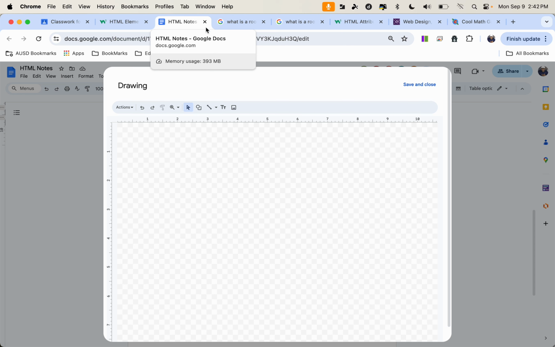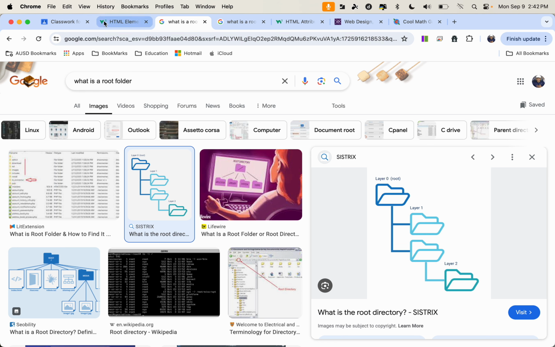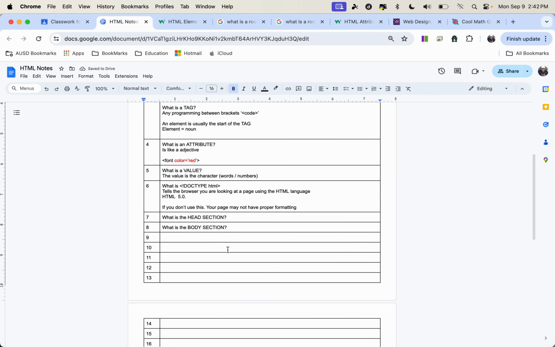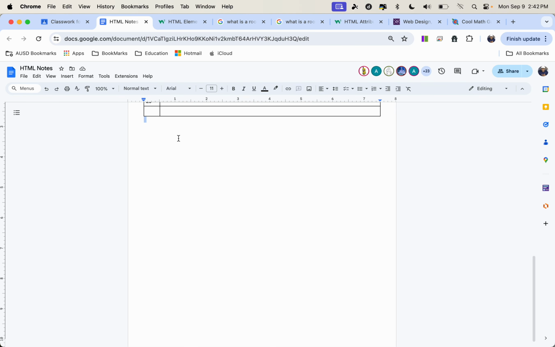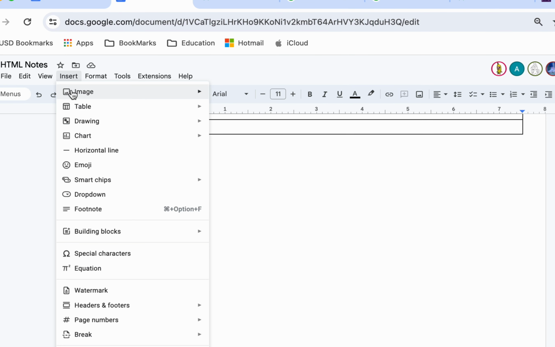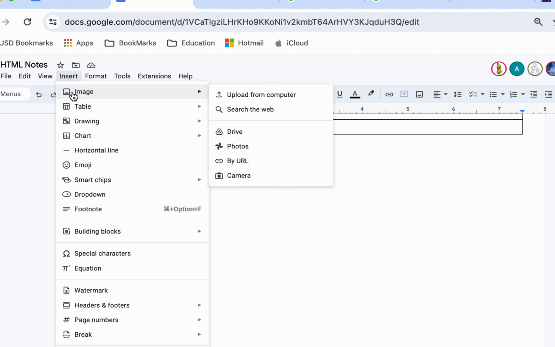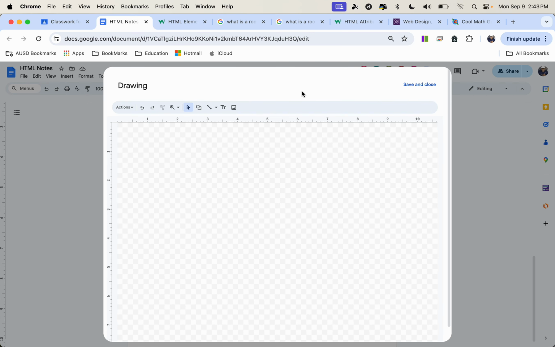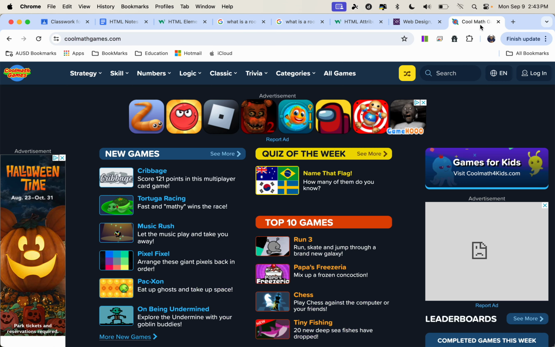Okay, so inside this notes. Remember I told you to click on notes. Inside notes, listen up, you're going to go to Insert, Drawing, and New.